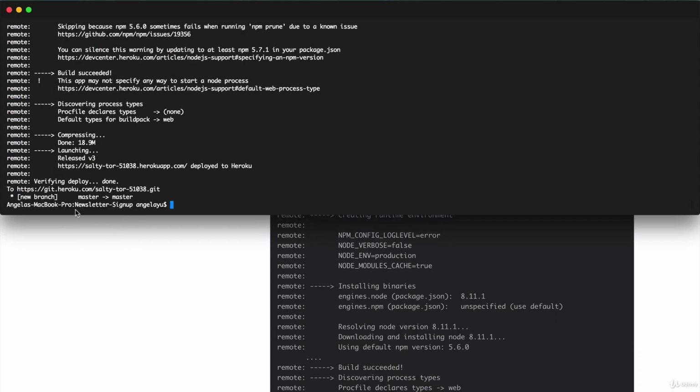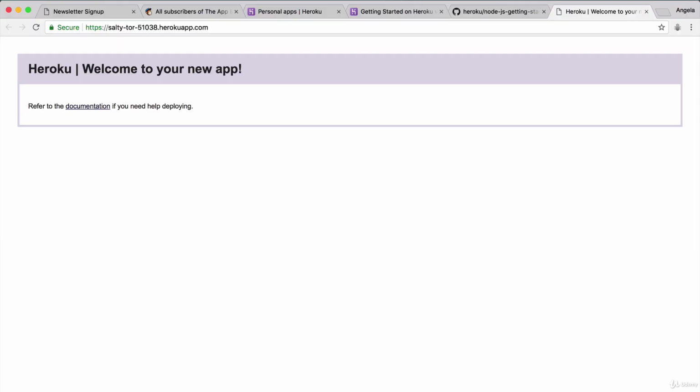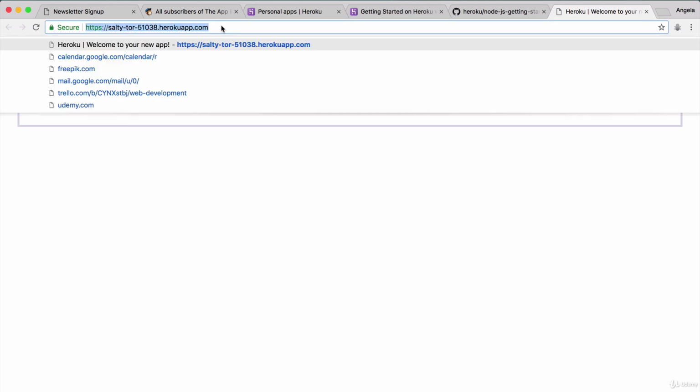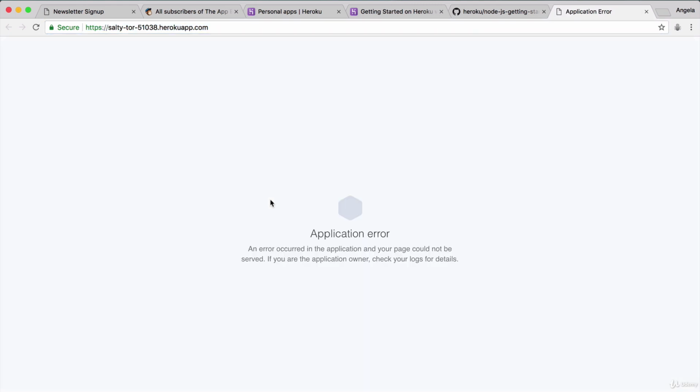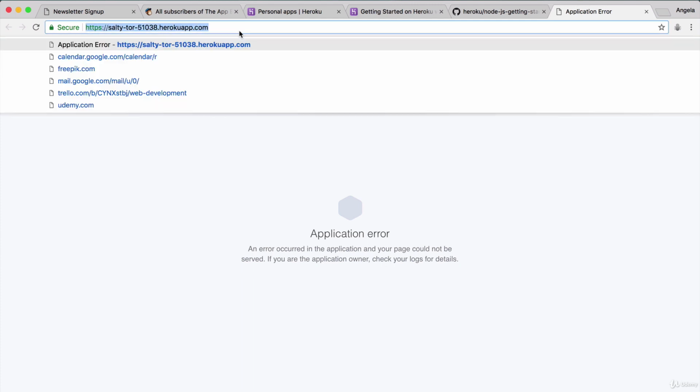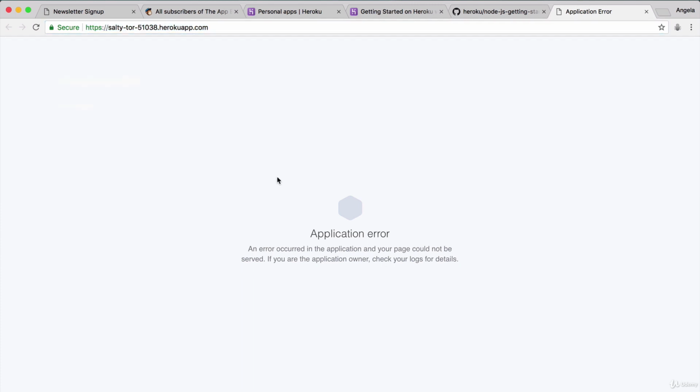And once it's done, it will show you verifying deploy done. And we can access it at the previous location that we had. So let's refresh this page. And just a word of warning, you might get an application error when you try to load up this site immediately. Now, it's important that you give Heroku just a few minutes for it to set up all of this fancy, complicated stuff for you behind the scenes, and come back to it maybe after 5 or 10 minutes.